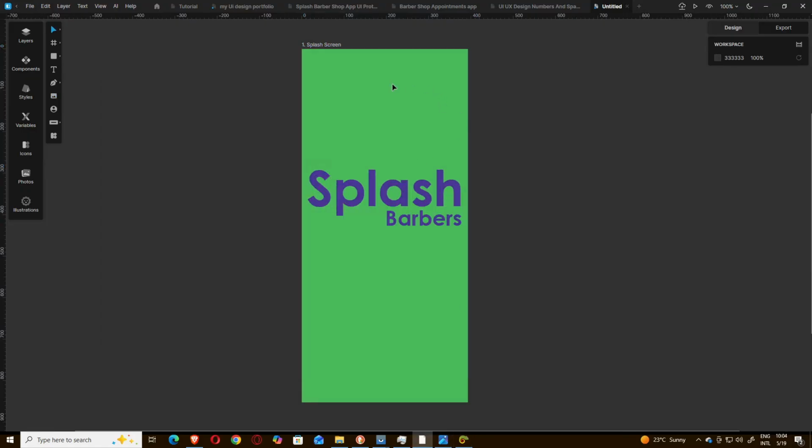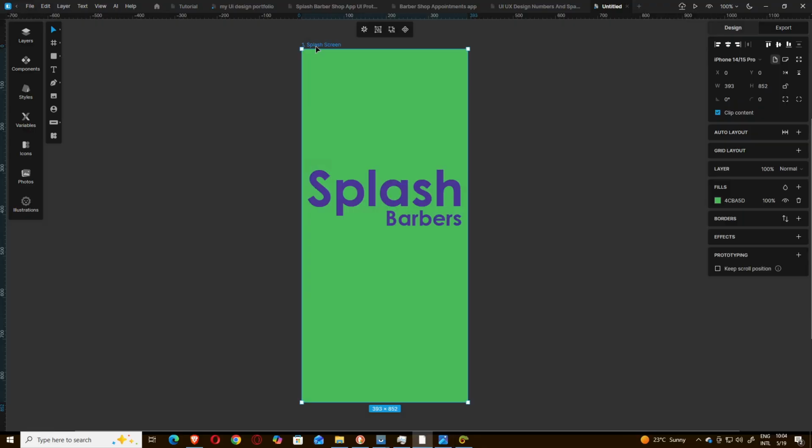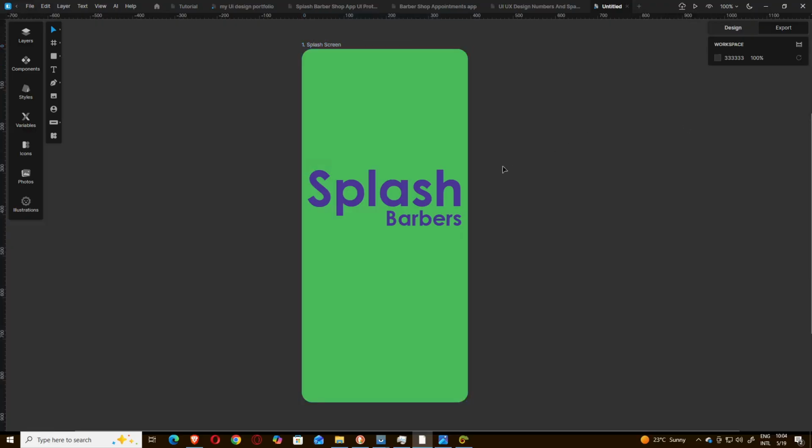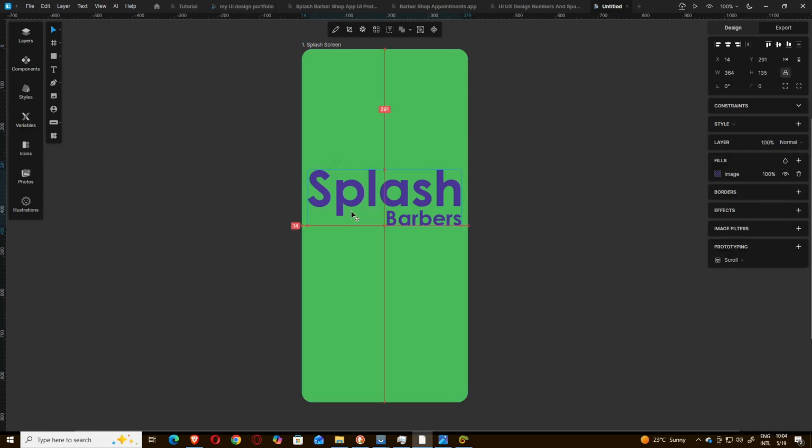Put some rounded edges around the canvas there. So select 0 here, then we'll add 25, then press enter. Okay, that looks good there.